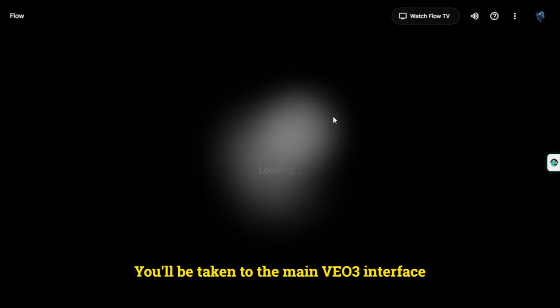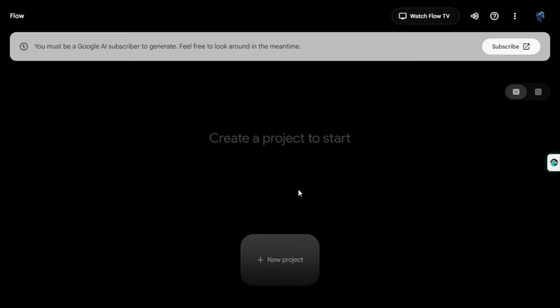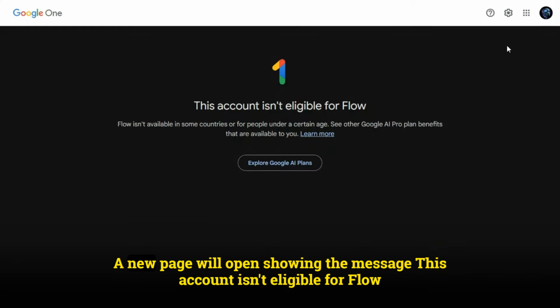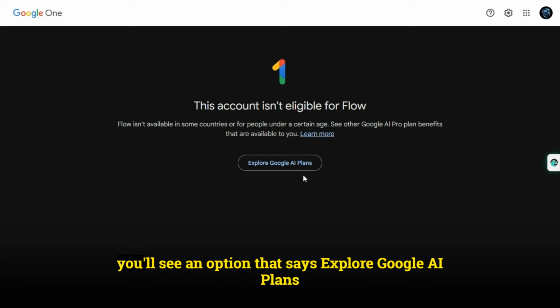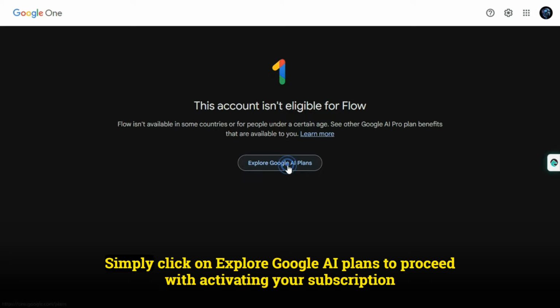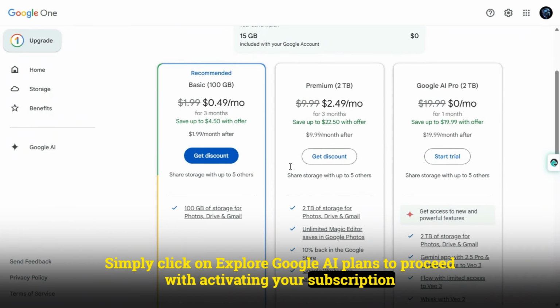You'll be taken to the main Veo 3 interface. However, you might notice that you don't have any credits to generate content right away. To activate your access, look at the top right corner of the page, click the subscribe button. A new page will open showing the message: this account isn't eligible for Flow. Don't worry, this is common. Below that message, you'll see an option that says Explore Google AI Plans. Simply click on Explore Google AI Plans to proceed with activating your subscription.